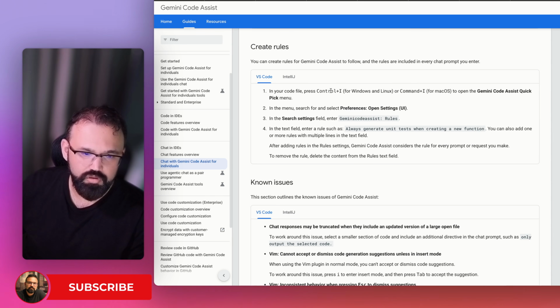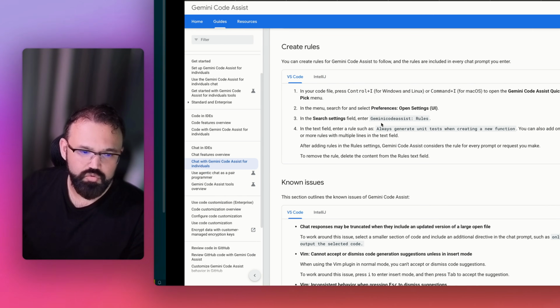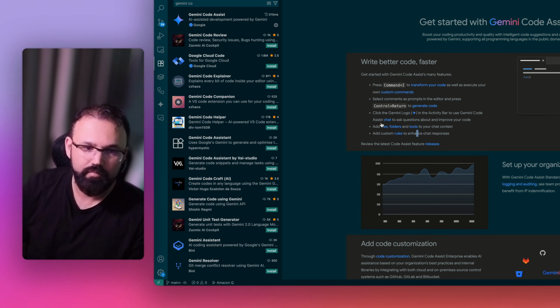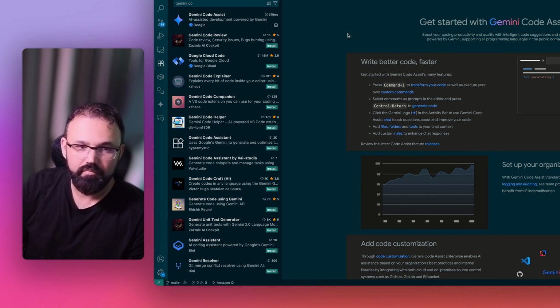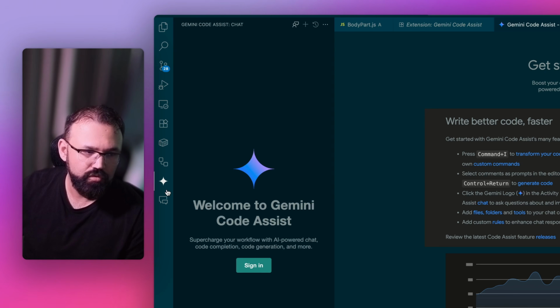Okay, so it's Control I, or Command I on Mac, where you can add these rules here. So let's see, Command I. Okay, I don't know what happened. Forget about it. So now let's first go to our Gemini window.